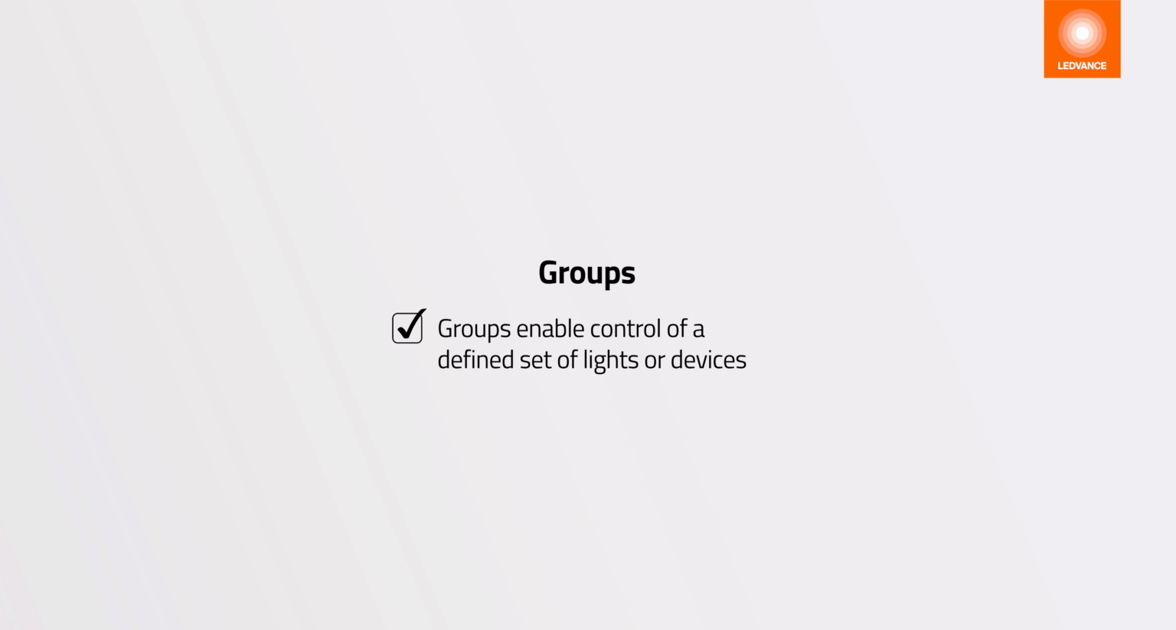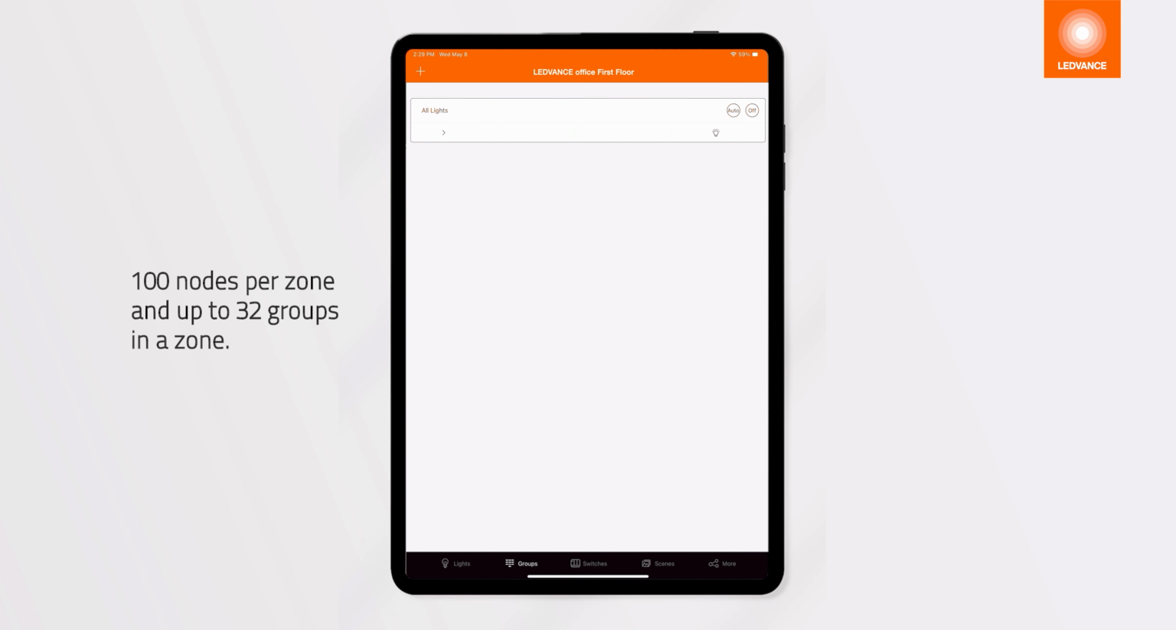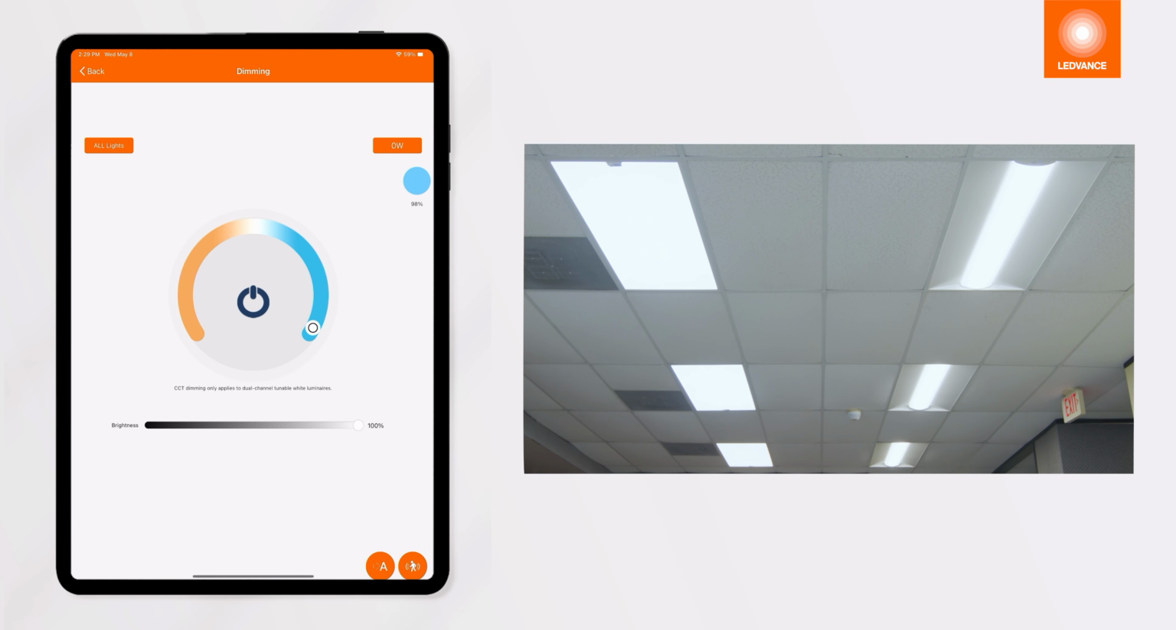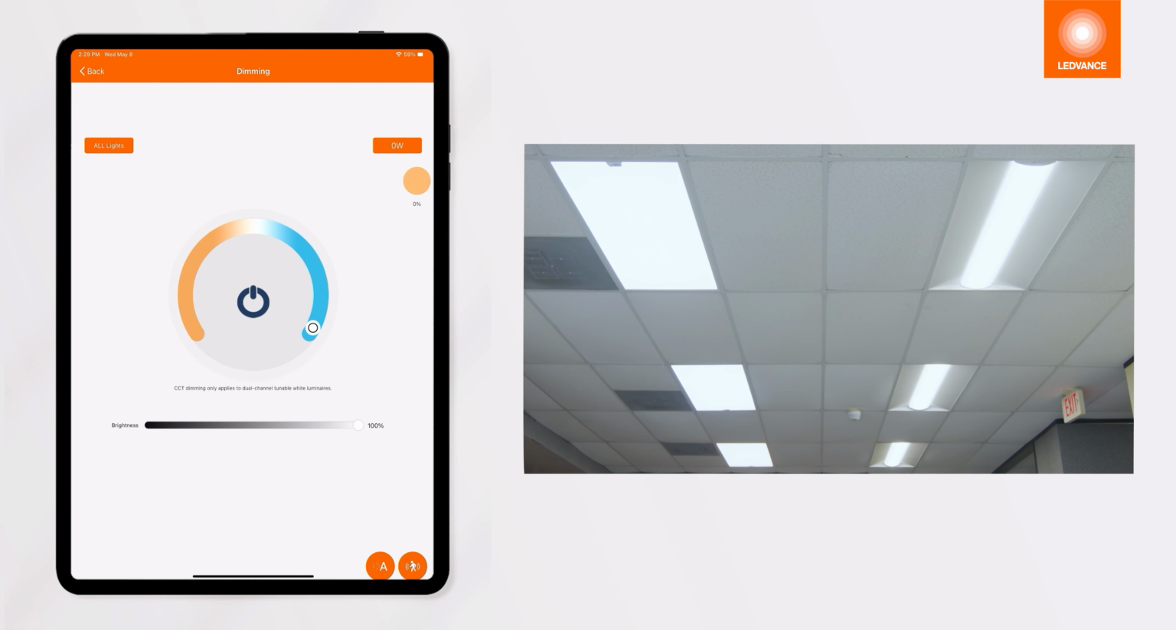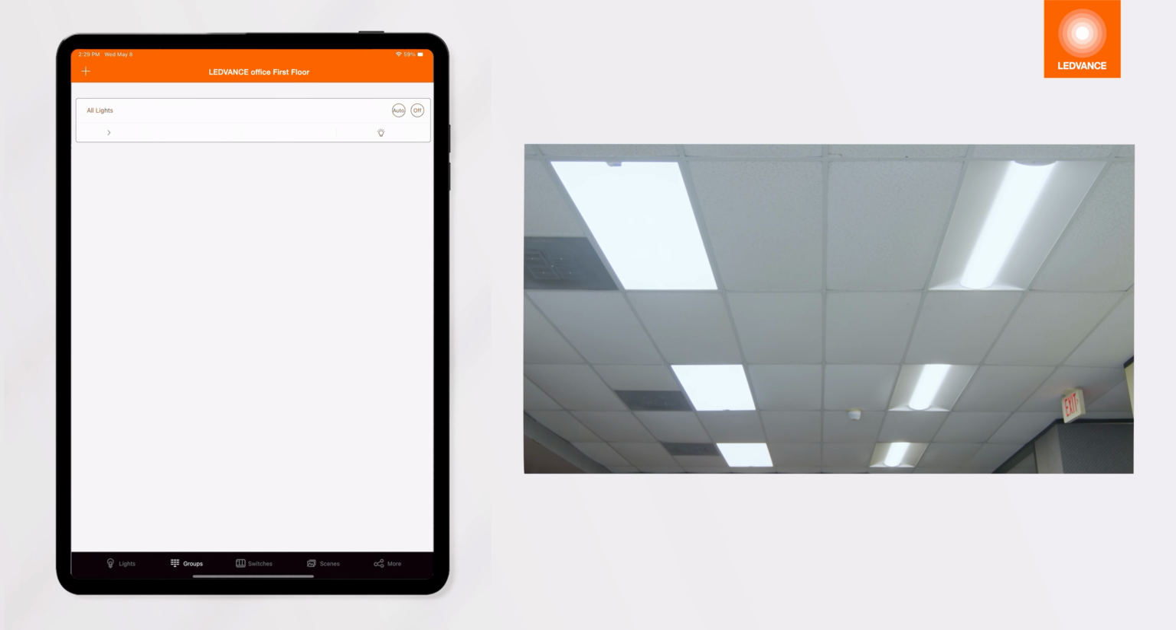Groups enable control of a defined set of lights or control devices. The app provides a default group named All Lights, which gives the user control over all devices in the zone. Adjusting settings in this All Lights group will affect all the lights in the zone. You can adjust brightness, color temperature, and color tuning based on the fixture functionality. Creating a group for a smaller set of devices allows users to operate lights for rooms and areas.